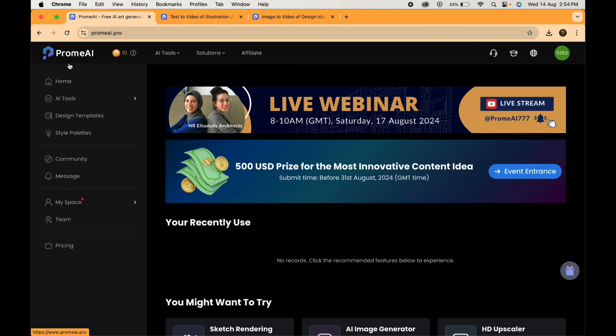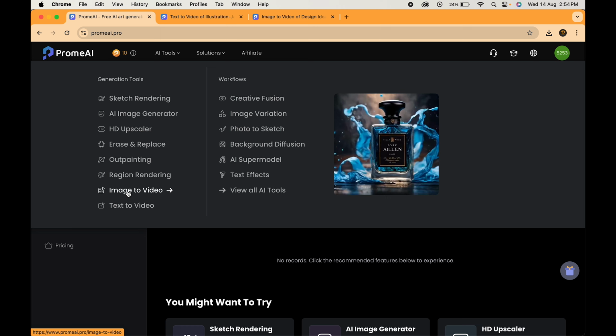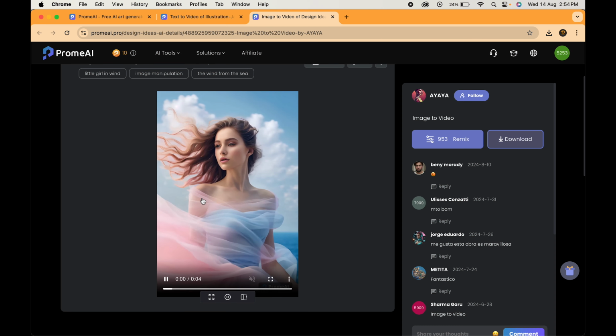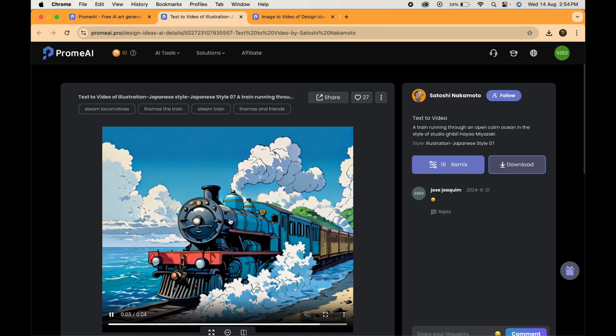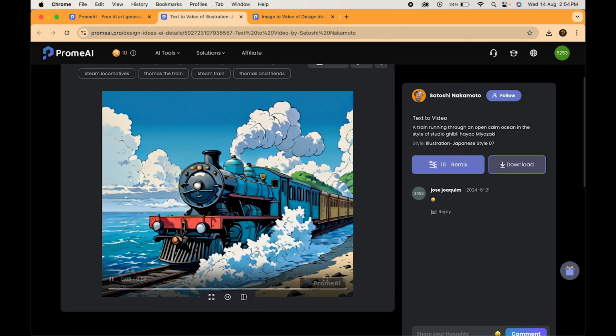Next, let's talk about Prome AI. This tool is a game changer. With its text to video and image to video features, you can transform your ideas into animation in seconds. It's perfect for generating inspiration or creating 3D-like animations.